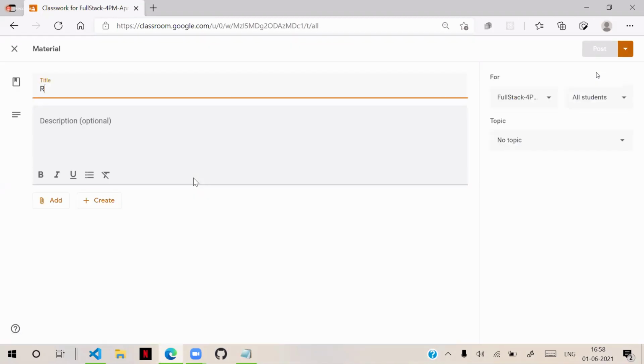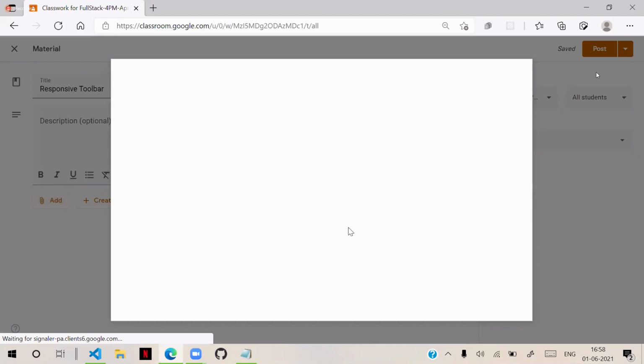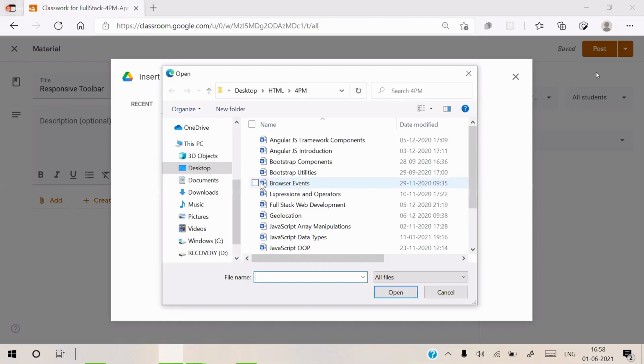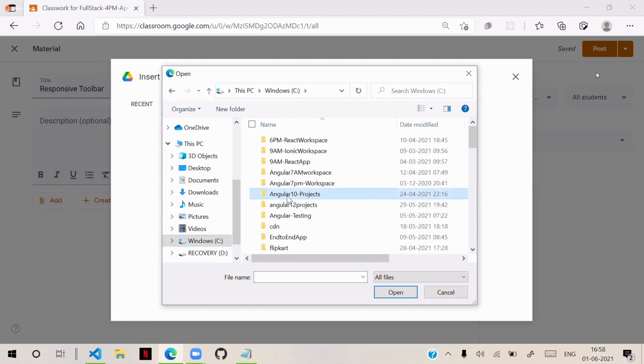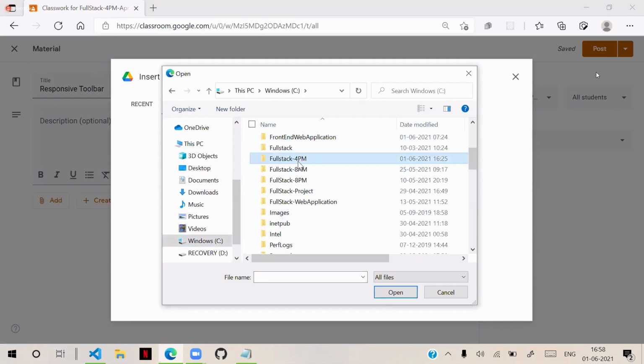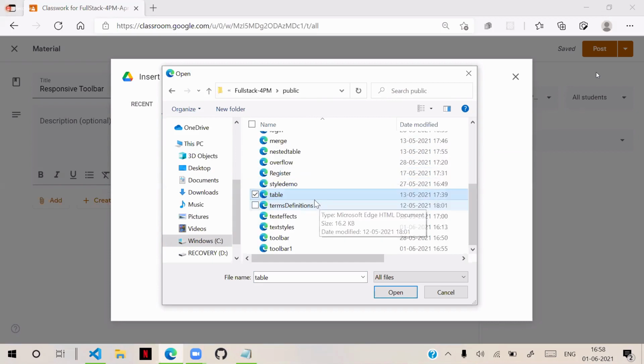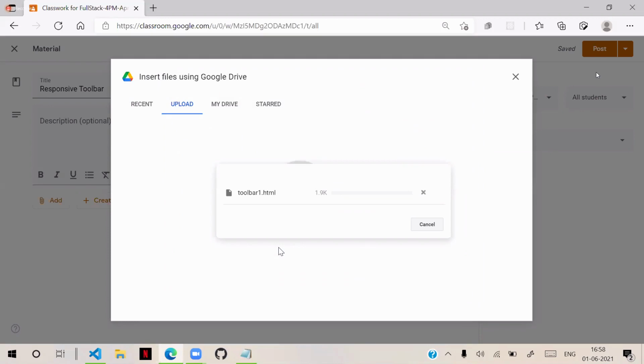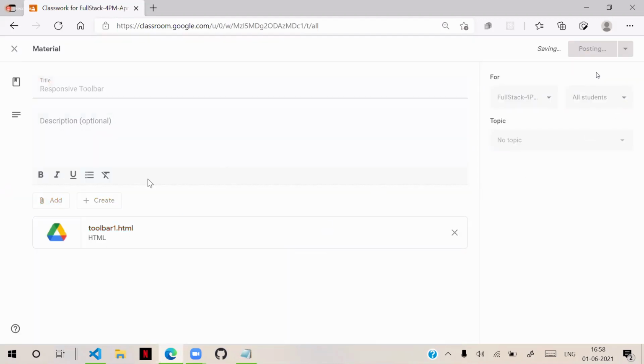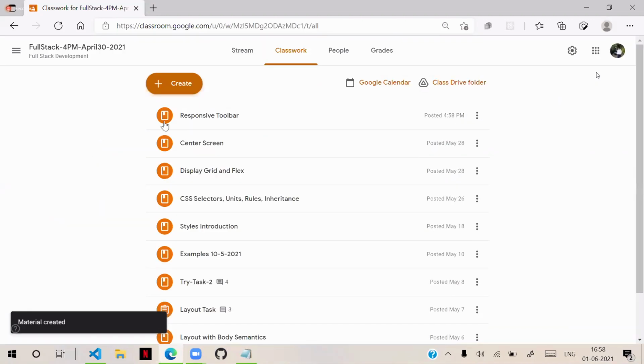This is a responsive toolbar. I will add today's example there so that you can practice it. You can see it and practice it. Okay. This is in the public folder, we have toolbar 1. That is what we designed today. So that HTML example that we designed, I am posting that so that you can go through it. So you can try similar to that. Now you can add some more options.